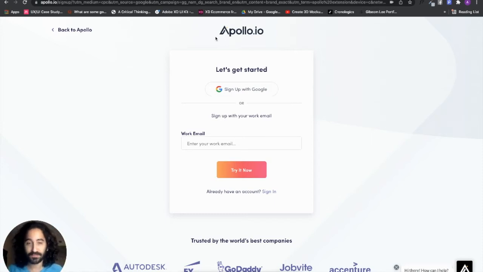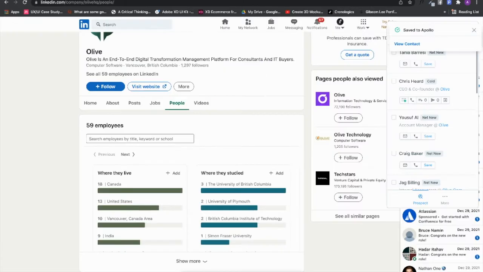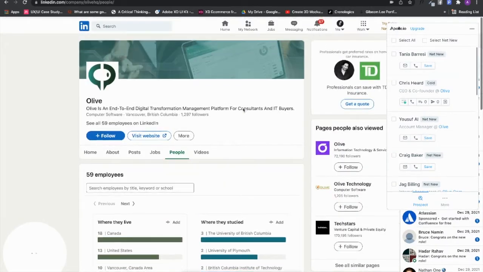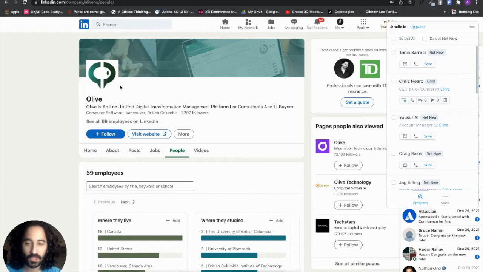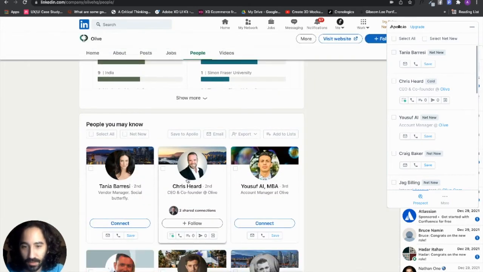And how this works is, once you install Apollo, if you come to a company's profile, you have to check the employee numbers. If it's a 10,000 people company, you probably do not want to follow up with the CEO. You want to follow up with the head of HR. If it is between 50 people and 200, I would still follow up with HR. But if it is less than 50 or 60, you can email a C-level executive directly, and that might be the CEO. In our case, that would be Chris Hurd.